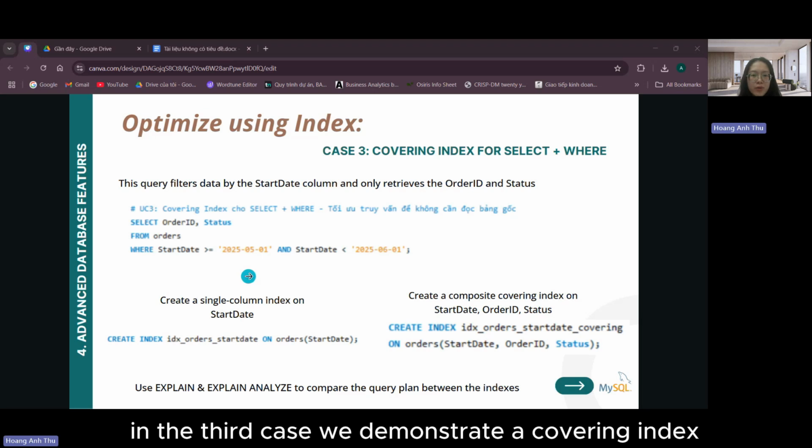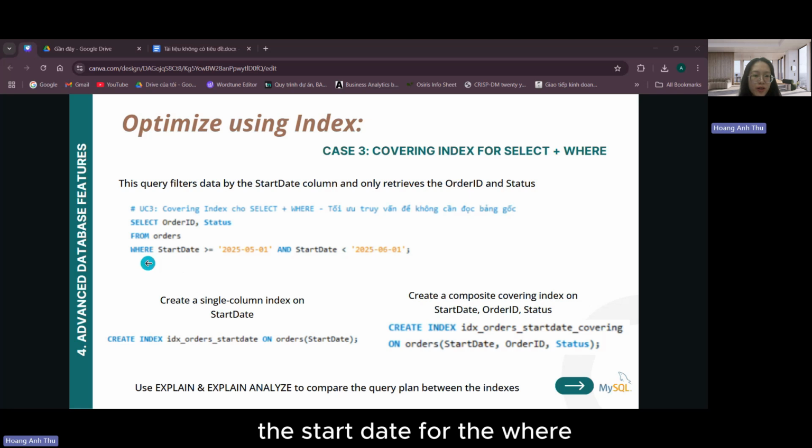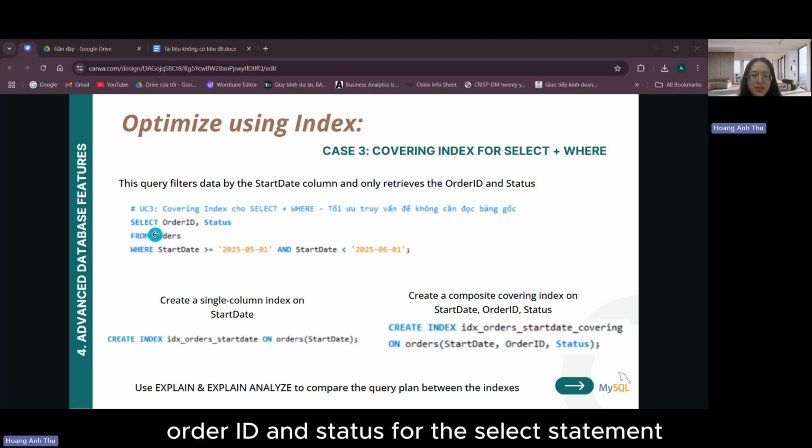In the third case, we demonstrate a covering index, which includes all the columns needed by the query: the start date for the WHERE clause, and order ID and status for the SELECT statement.